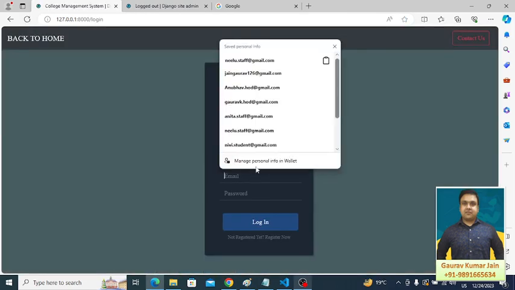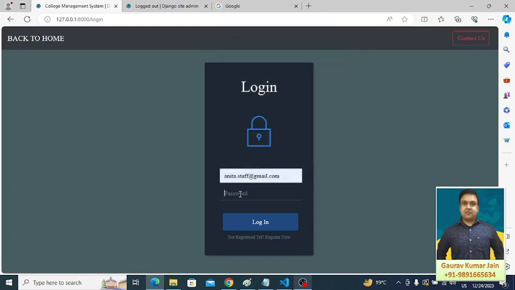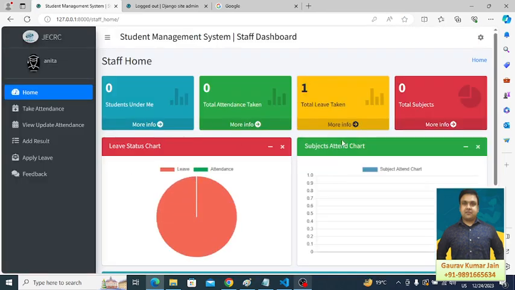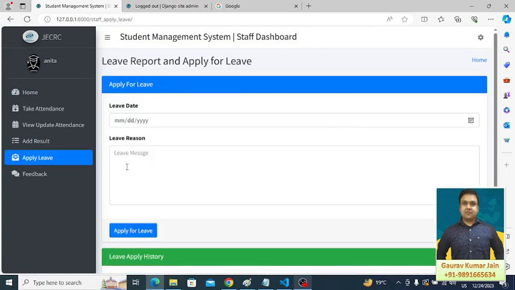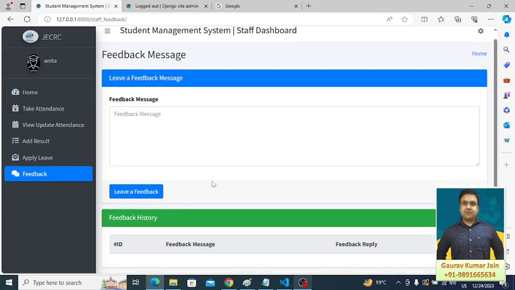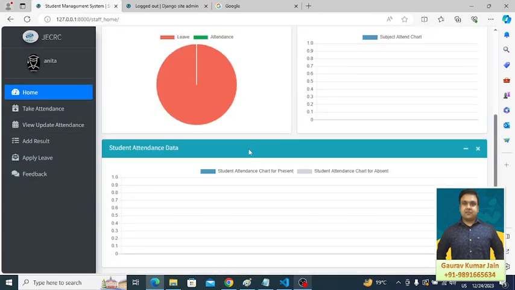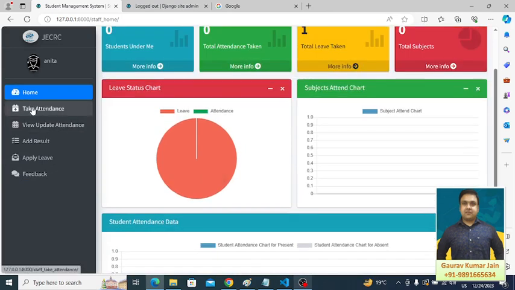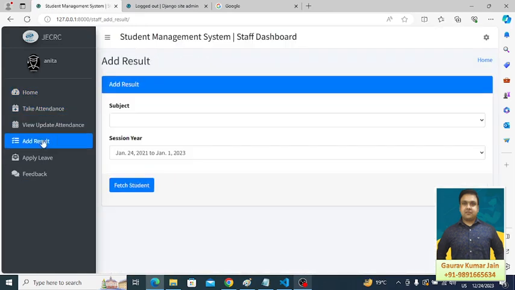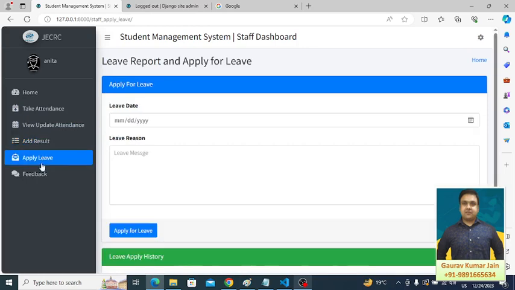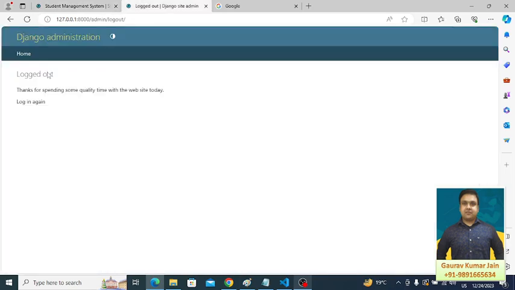Log in again. Anita's ID I'm going to use here, and Anita 123. Now we can see the total leaves taken over here. Okay, and feedback. Okay, can we see that message which I just sent through the HOD's profile? Let me check it. Okay, so yes, that is not here, but yes, it's there in the system, right?